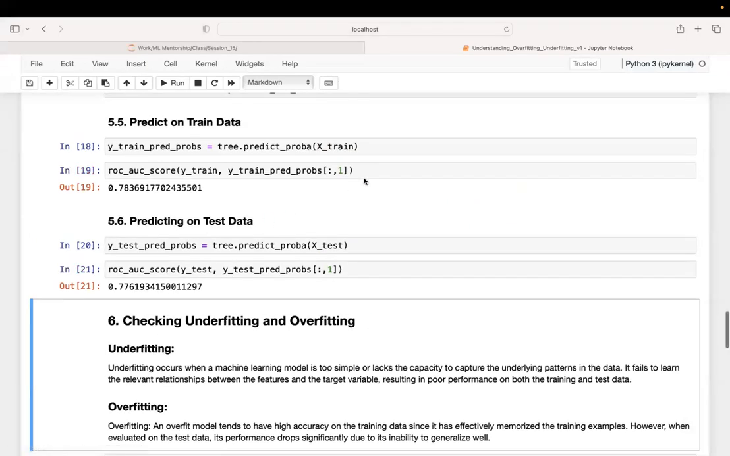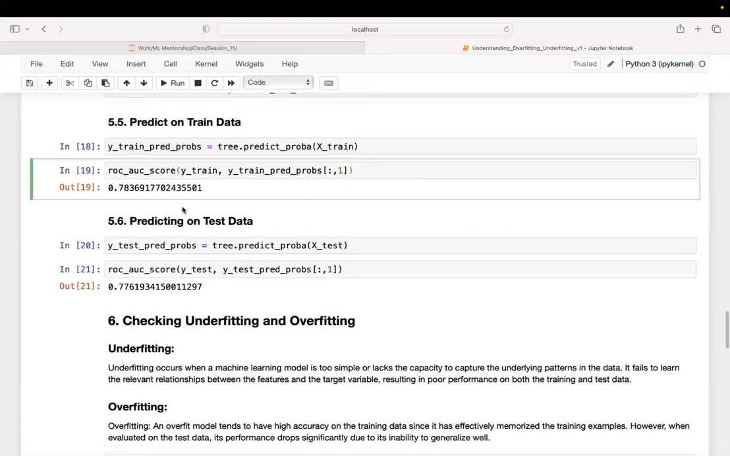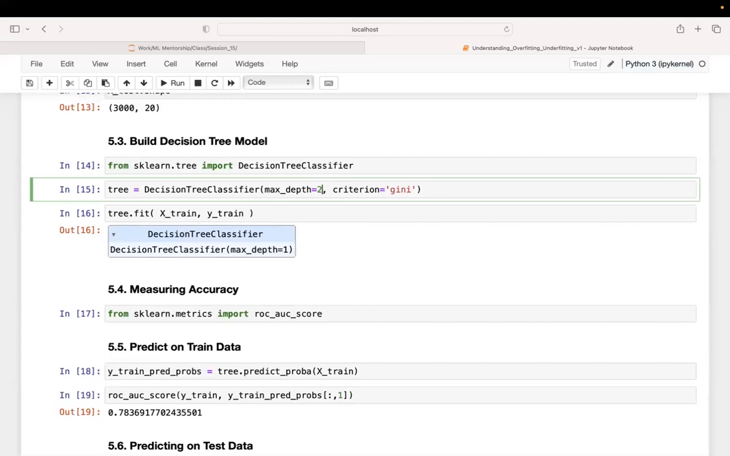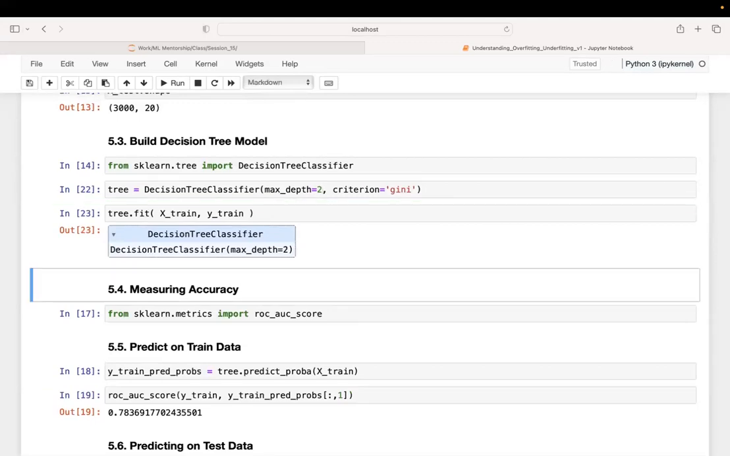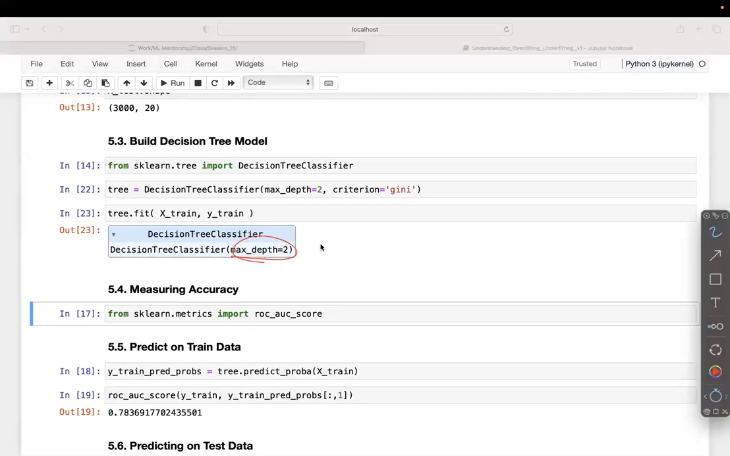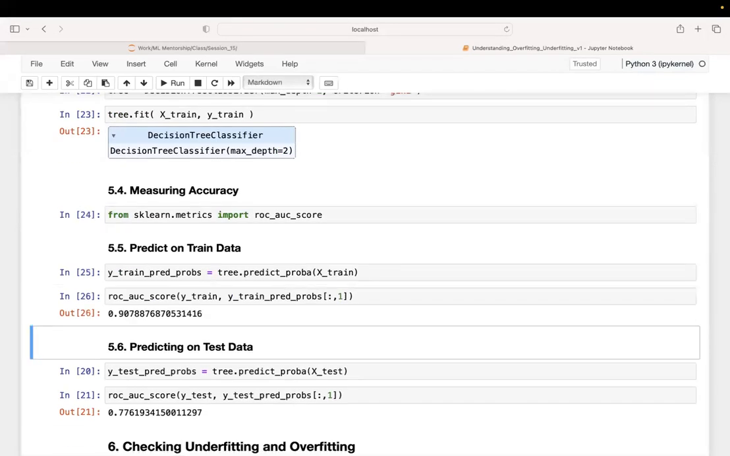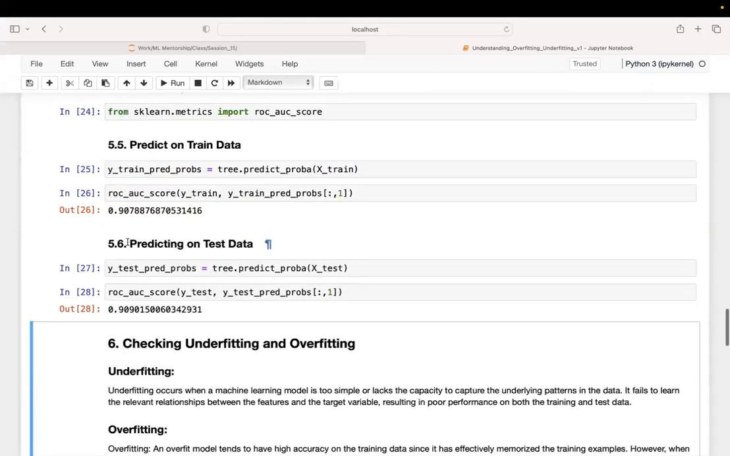There's not much of a difference. But if we increase the depth, for example, if you go back and rebuild the model with, let's say, depth 2, and you fit the tree again. So in this case, we are using a depth of 2. And if you measure the accuracy here, you can see the accuracy has increased now to 0.90.